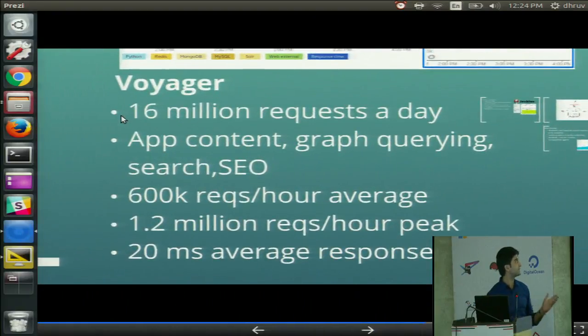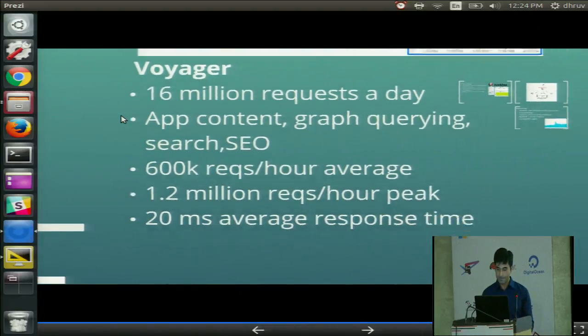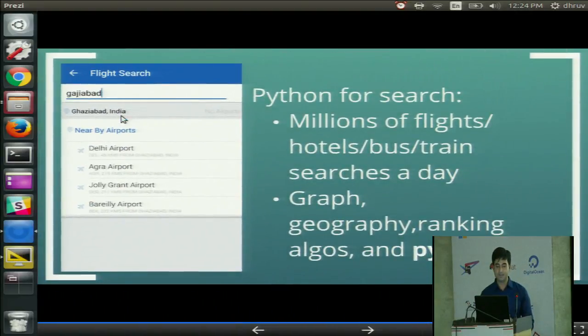So as Voyager is a high throughput system, I'll show you some examples where it is being used and how Python is powering certain components, certain end user features. This is an example of our search, and if you compare all other OTAs, our search is better than any other OTA, if you'll see.